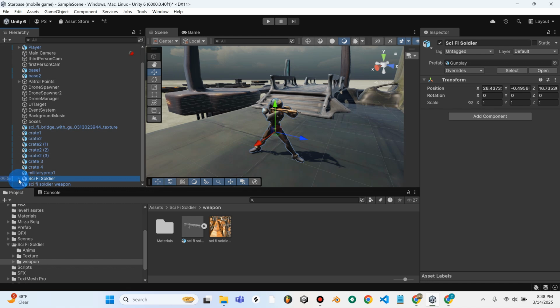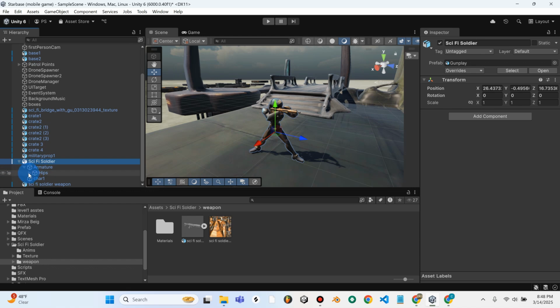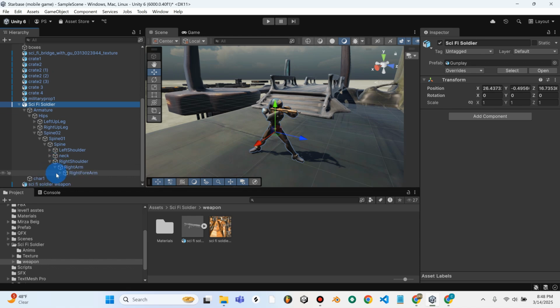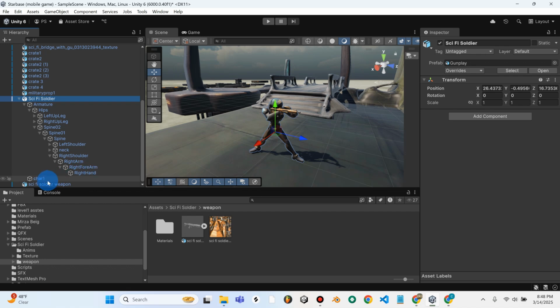And we'll go ahead and click this little arrow, and we'll get a drop down. I'll click the armature, and I'm going to go ahead and just keep expanding this here. We'll go to, I think it's under spine, spine 1, spine, right shoulder, right arm, right forearm, and here's the right hand bone right here. And he doesn't have finger bones because it's going to be a pretty low poly game.